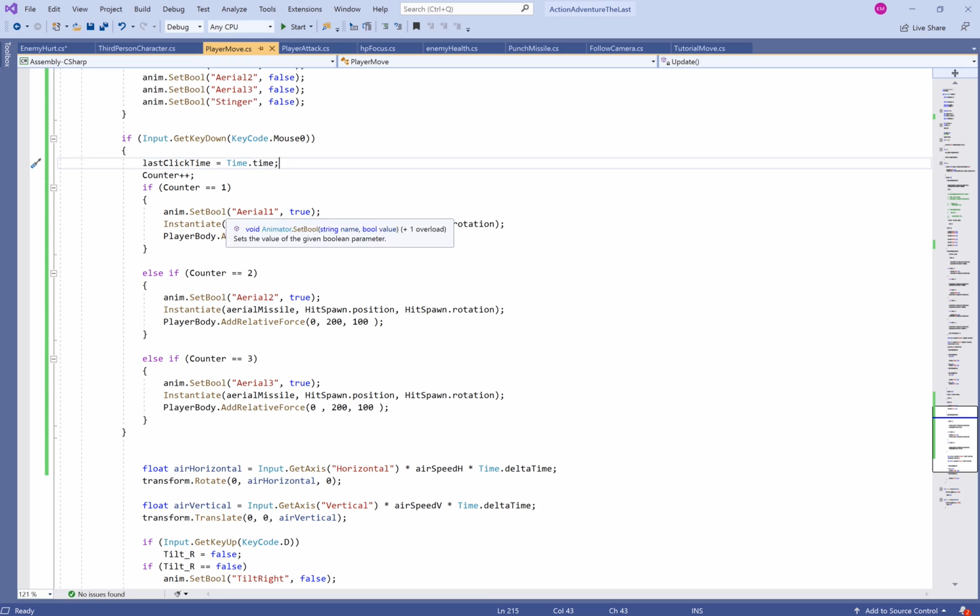Of course, we're going to change those anim.SetBool statements to aerial 1, aerial 2, aerial 3, or just a different name. Make sure you're not using the same parameter. And yeah, those are all going to be set to true under these statements. You instantiate that new game object that we created, which is our aerial missile. So instantiate aerial missile each time.